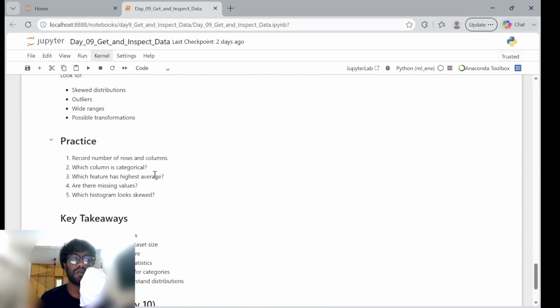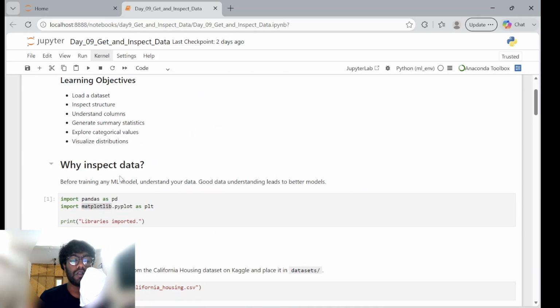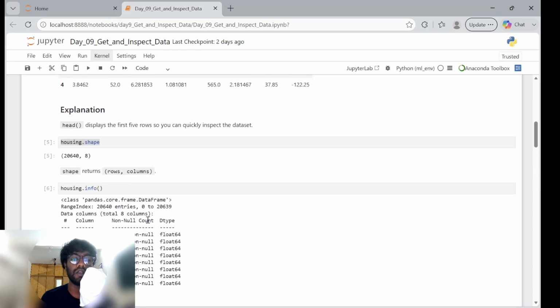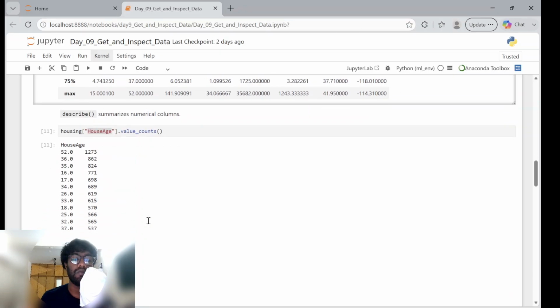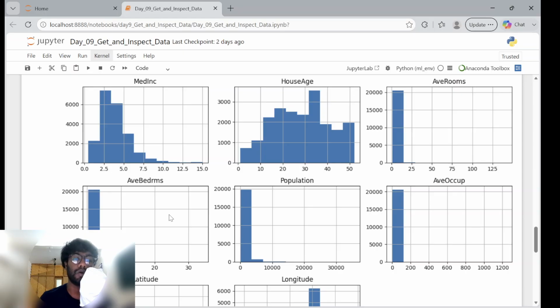So yeah, that was a simple look at the different methods in Pandas and Matplotlib, and how a data scientist would import data, understand the data quickly, and make some meaningful insights to start out with a machine learning problem.